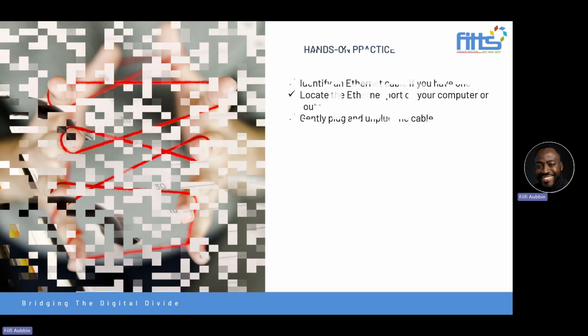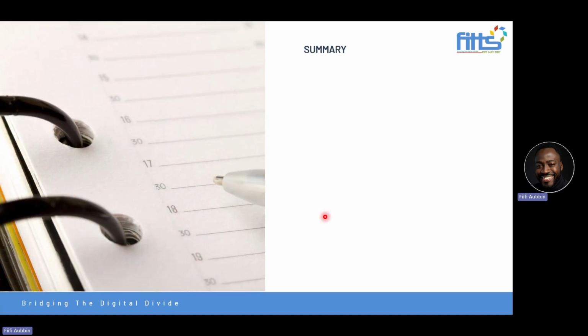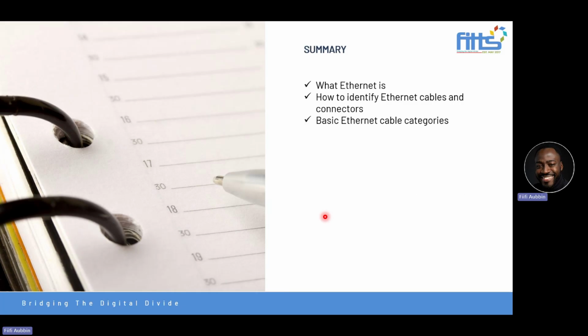So now let's wrap up and look at what we've achieved today. You know what Ethernet is and how to identify Ethernet cables and connectors, and you have an understanding of basic Ethernet cable categories. You can Google and find out more about the various categories, when wired connections are useful, and how to handle cables safely.